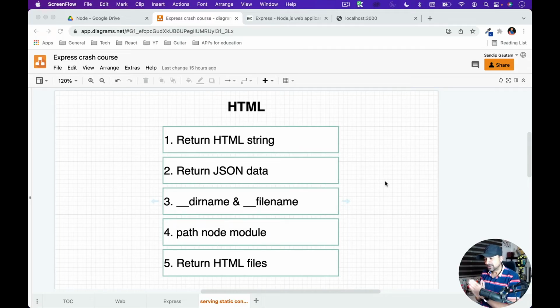Welcome back. Now, in this part of the video, we're going to see how to serve static content. And we're going to start with HTML. So we are going to return HTML strings. We'll go step by step in a really simple way. We'll return the HTML string first, then we will learn how to return JSON data.